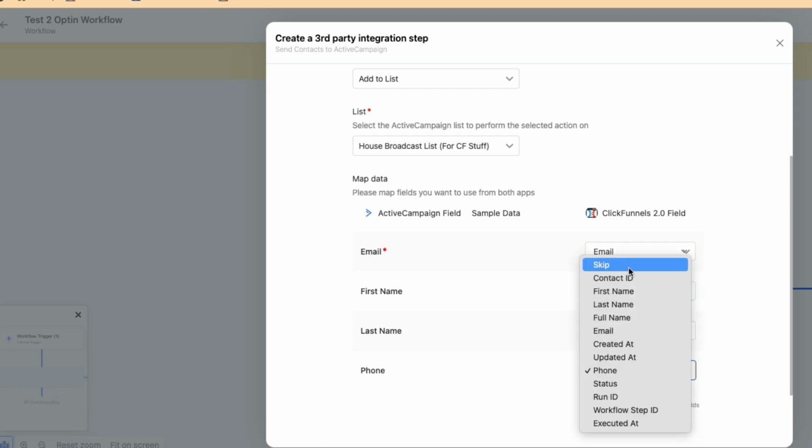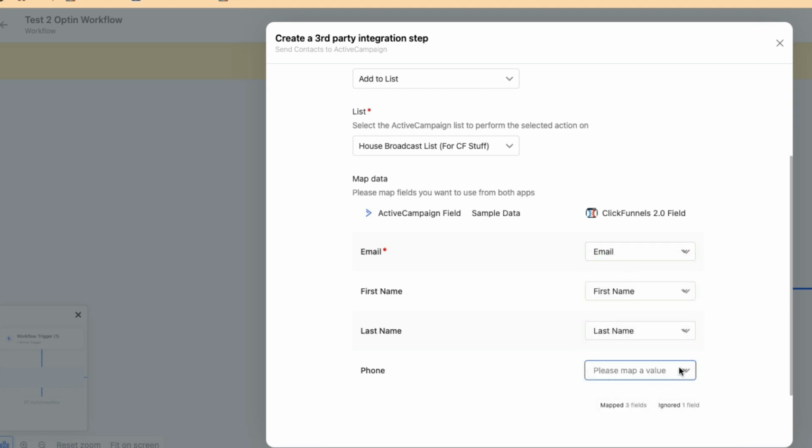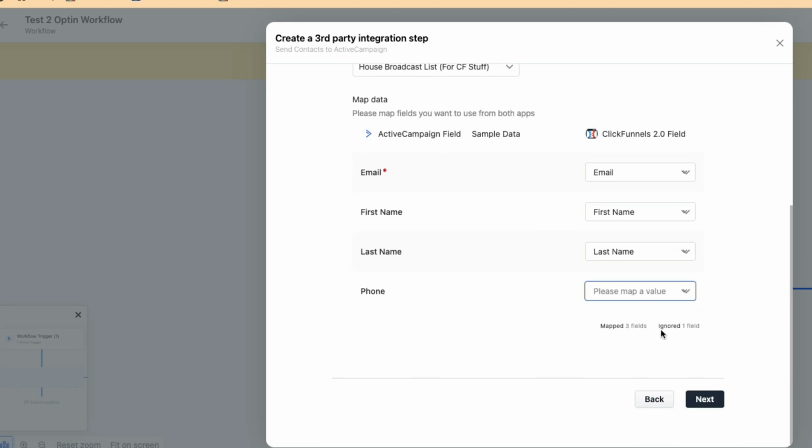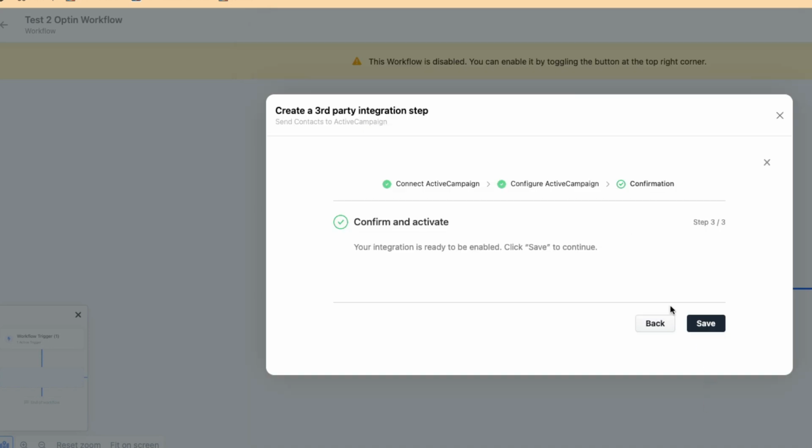So you can choose to skip this. If you're like, I'm not collecting a phone number, I'm not going to do that, then these are the fields that they're allowing us to map inside of ActiveCampaign. So I'm just going to leave it like this, email, first and last, and then we're going to click Next and confirm and activate. So I'm going to click Save.